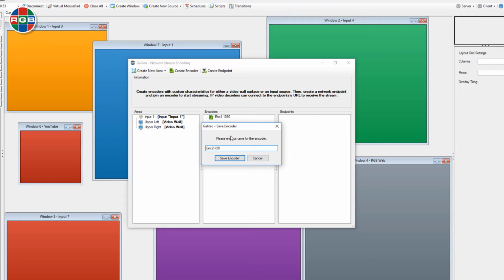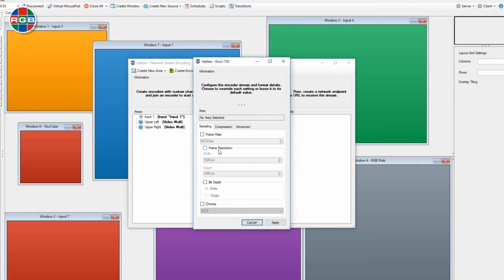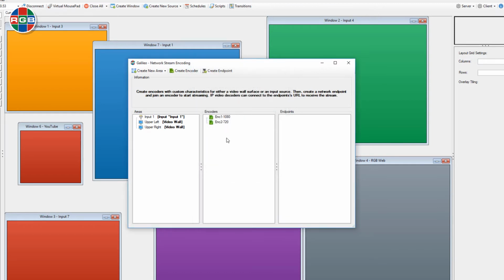So I can title this encode 2-720. Double click that to now come in to adjust the frame resolution with the default settings for a 720p stream, 1280 by 720, and click apply. Now I have two encoders, one for 1080, one for 720p. Now whatever area I drop onto my encoder will then be encoded at that resolution.